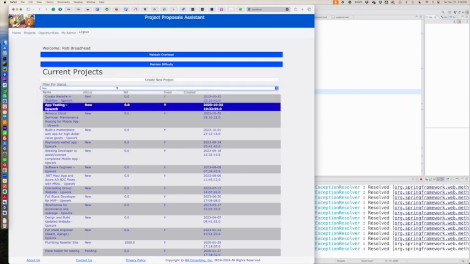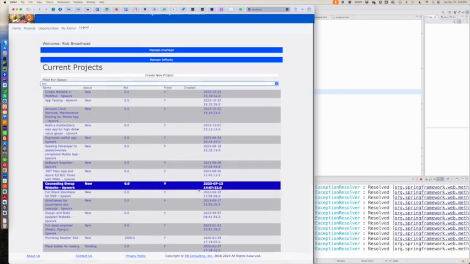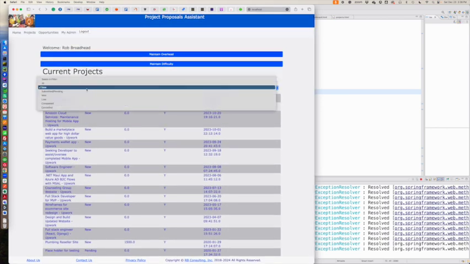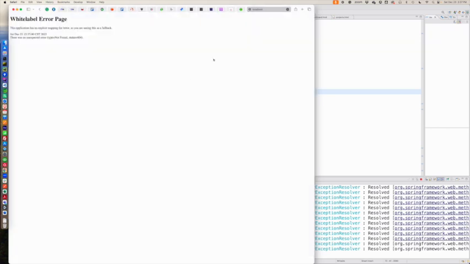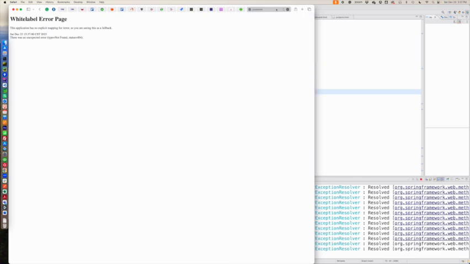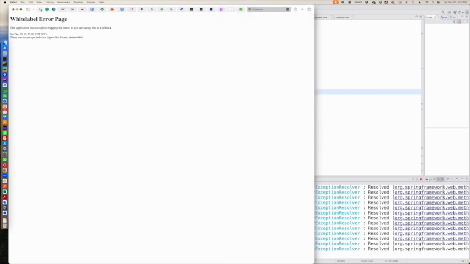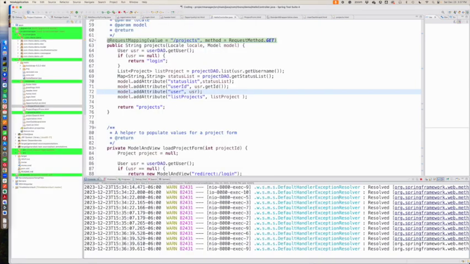So we want to be able to come in here and say, hey, I want everybody that is new, and let's say I want everybody that is submitted or pending. And if I do that, then I'm not getting what I want. I'm getting projects with AP, but it is having an issue. So let's take a look at that.